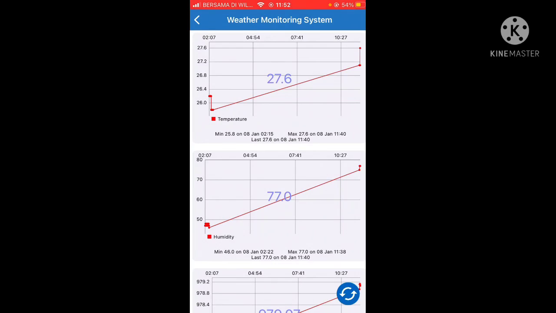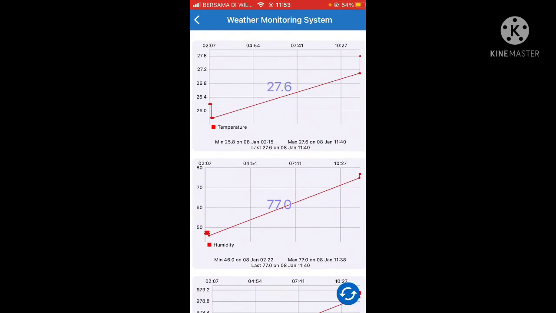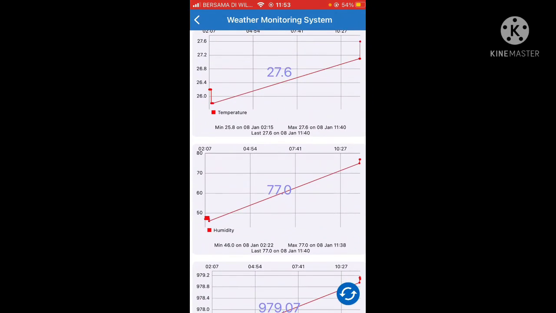So this data is from 2 a.m. to 11:40 a.m., a 6 hours span. So that's all from us.